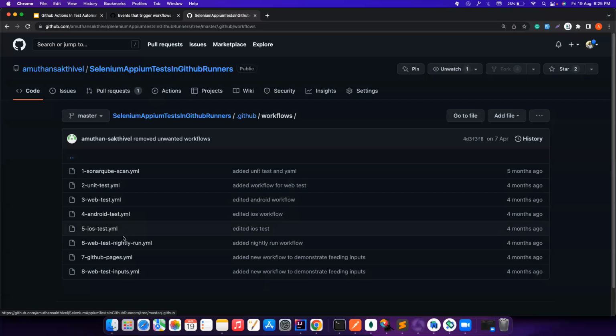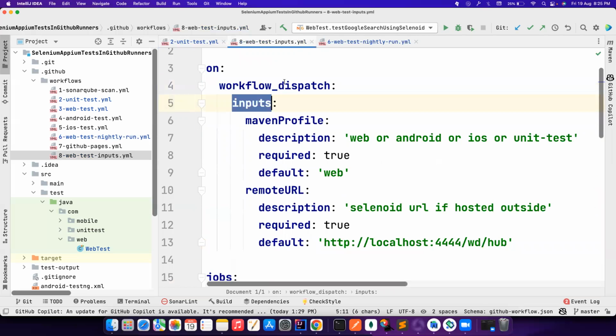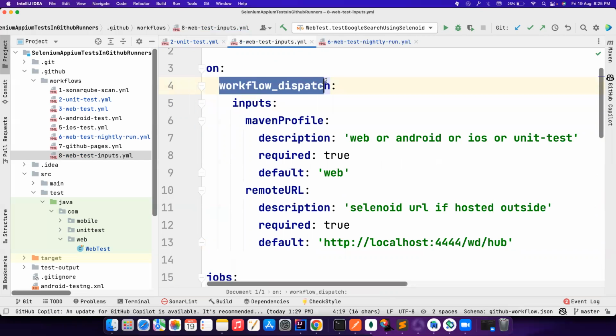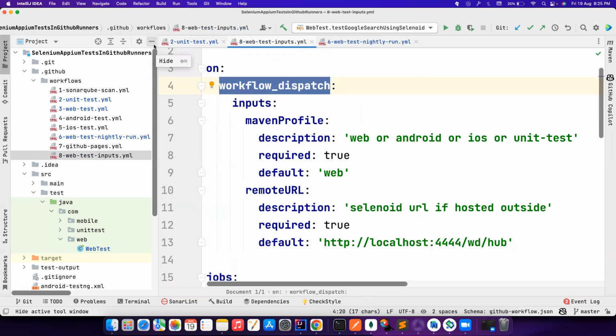It's all here. You can also find it here. I have mentioned that whenever somebody is doing a workflow dispatch, that means manually triggering it, I want to use some inputs here. I want to ask for certain inputs from the user.